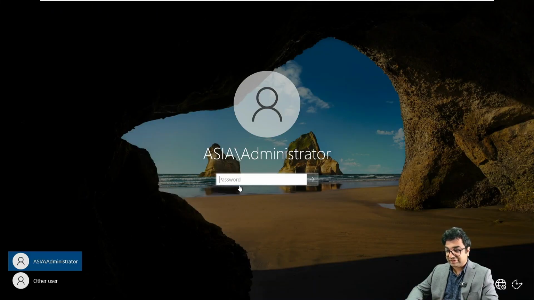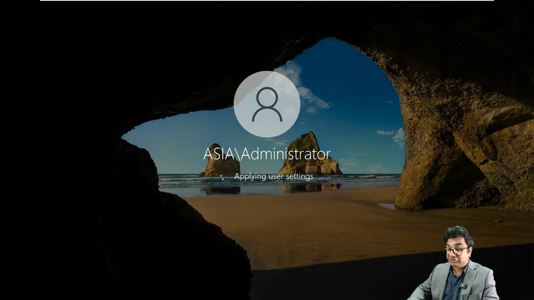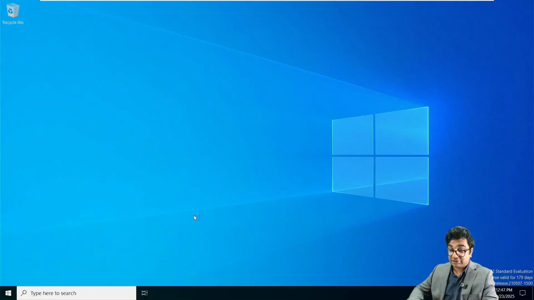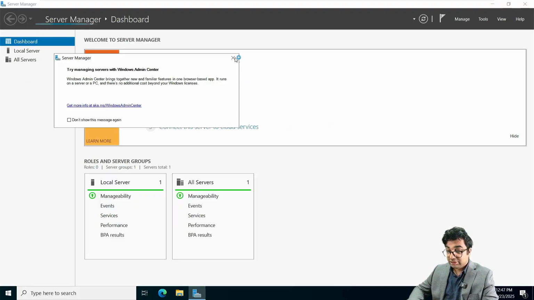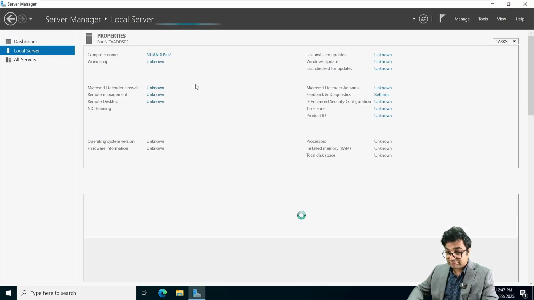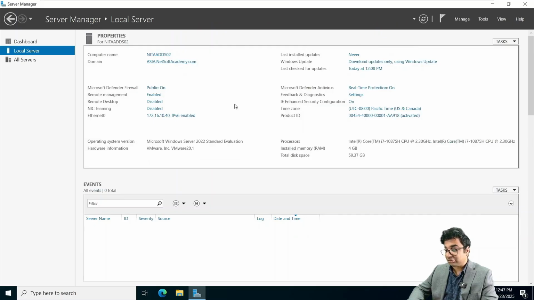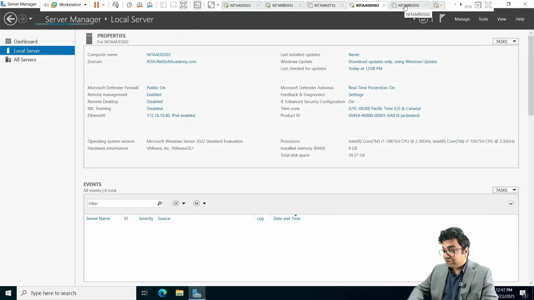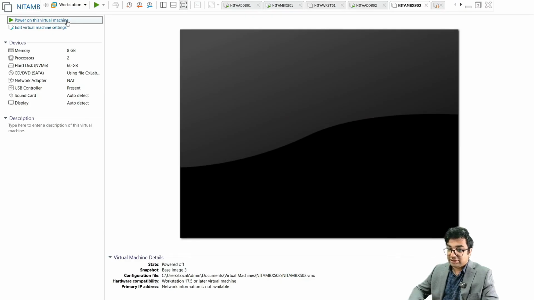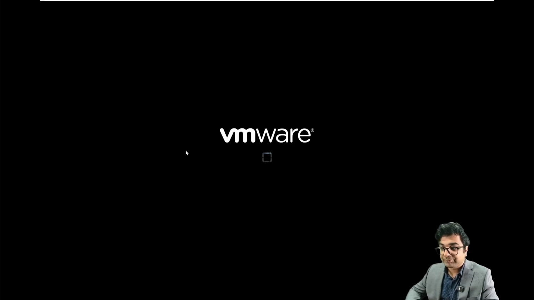Now you can see that this is a child domain just by looking at the name here first. Or sorry, the NetBIOS name is just Asia, but the child domain you can find out by clicking on local server and seeing right here, asia.netsoftacademy.com. All right, perfect. So now I'm going to power on NITA MBXS02.